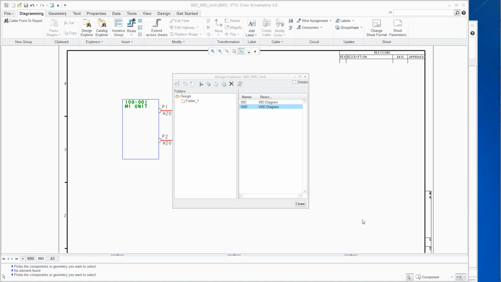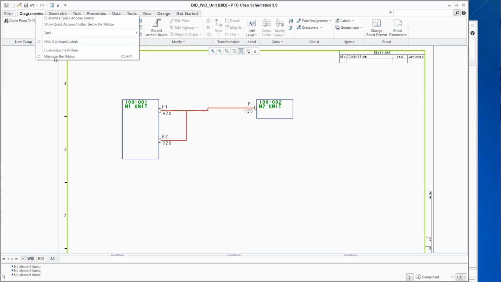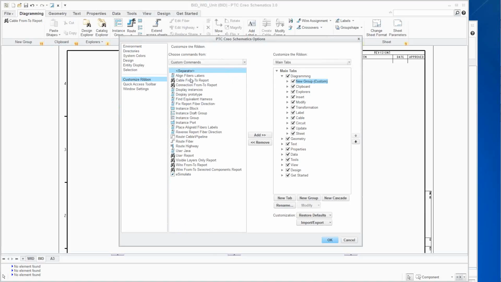Okay, so the from to reporting, that's a nice add. I had already added this as a new group but I'll go ahead and show you how to do that. You can right mouse button on the ribbon and then go to custom commands. You'll see right here there's a cable from to report. There's also a connector from to report, a user report, visible layer report, wire from to report, and etc. These predefined ones you can add to an existing tab or create a new tab or group. In this case, I created a new group.